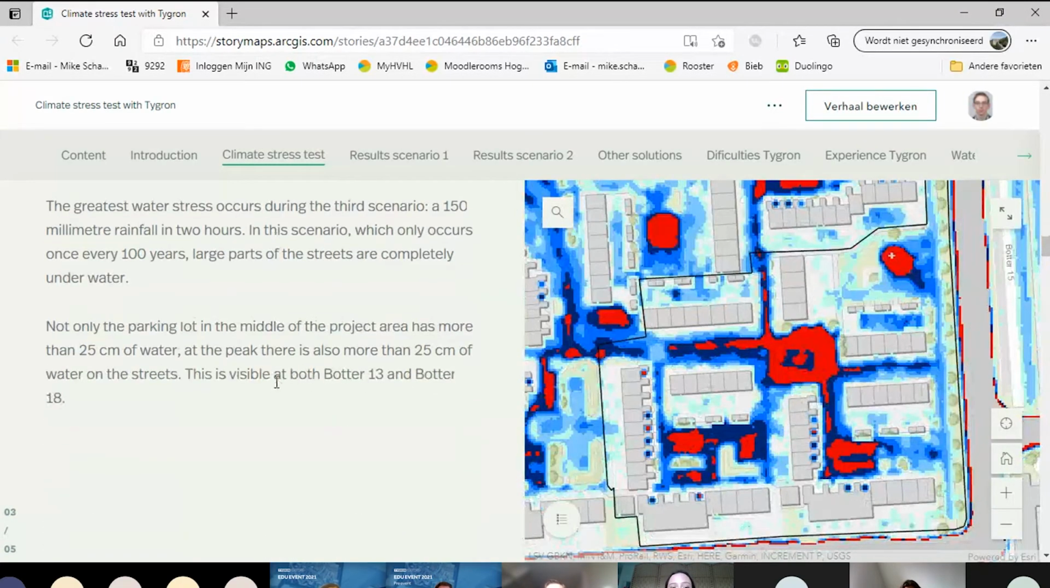Well, the greatest water stress occurs during the third scenario, 150 millimeters of rainfall in 2 hours. In this scenario, which only occurs once every 100 years, large parts of the streets are completely underwater. Not only the parking lot in the middle of the project area has more than 25 centimeters of water, but also at the peak, there is more than 25 centimeters of water on the streets. This is visible at Botter 13 and Botter 18.